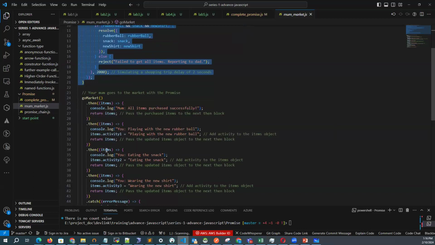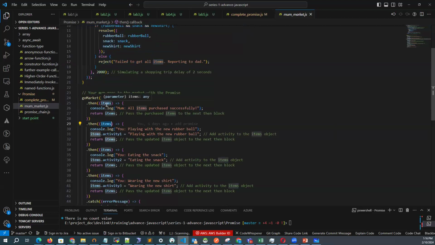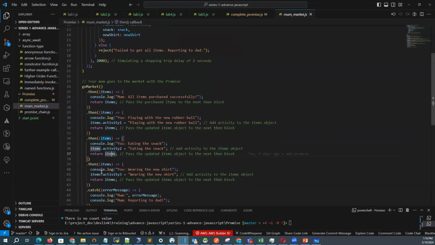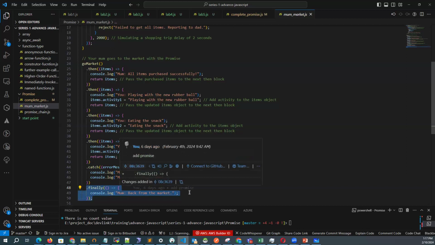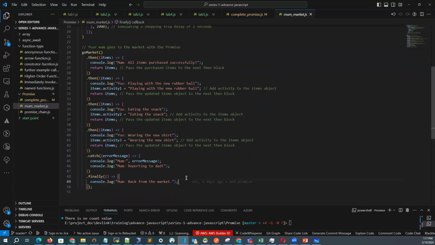Each and every one of these will be like the parameters that I'm passing to the next then. The parameter I return here will enter here, and whatever I return here becomes the input that I'm taking into the next then. And if there's any issue along the line, I write an error. After the whole thing, whether there's an error or it's successful, I do a final, which is when she comes back from the market. Who doesn't understand this example?